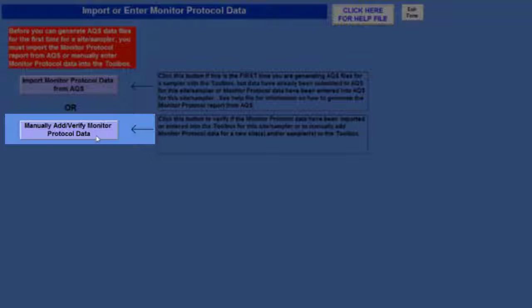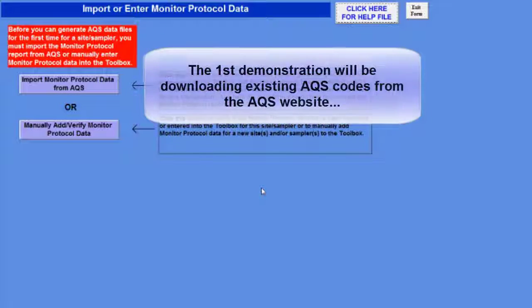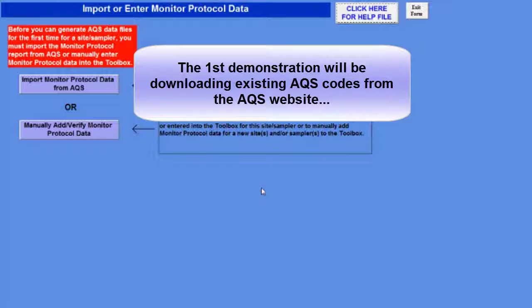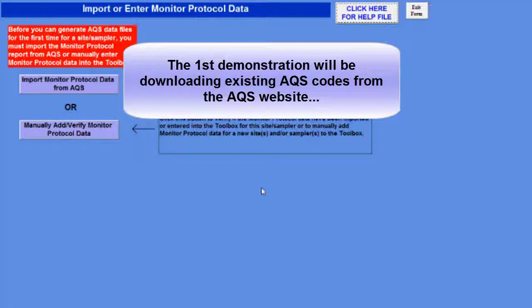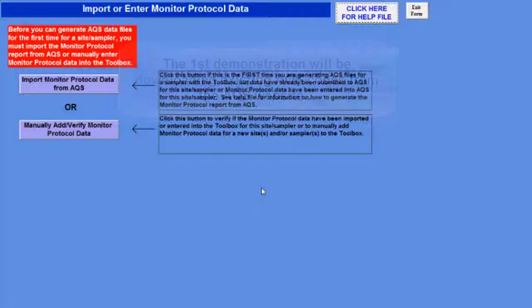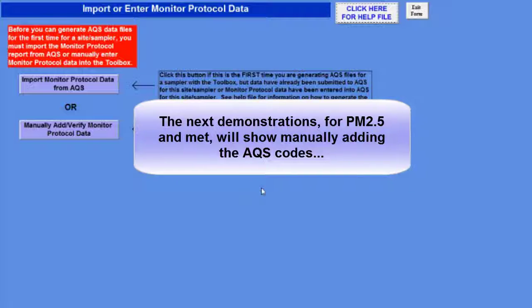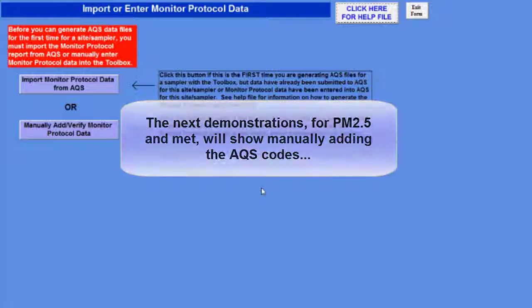And if you're not sure, like, oh no, I don't know if anyone's ever submitted data before, we can use that first step and check if the monitor protocol data are in AQS. If they are, great, and if they're not, then we can manually add them to the Toolbox. For my imaginary ozone sampler, I'm going to download the sampling methodology file from AQS and import it into the Toolbox. For my PM 2.5 sampler and my metadata, I'm going to manually enter the AQS sampling methodologies.